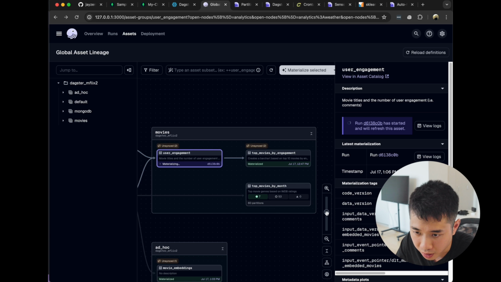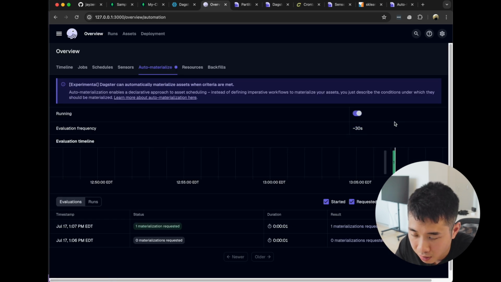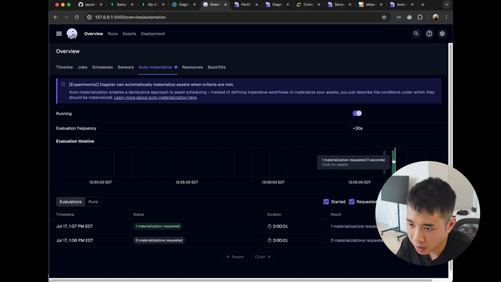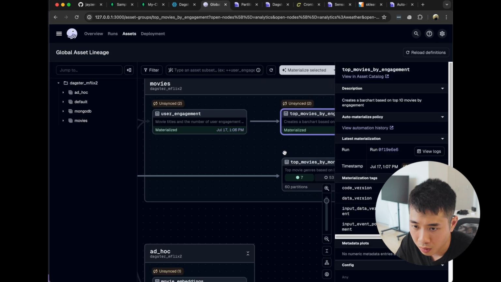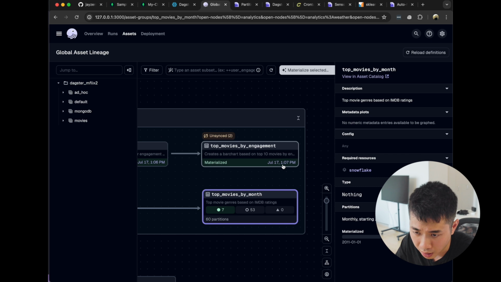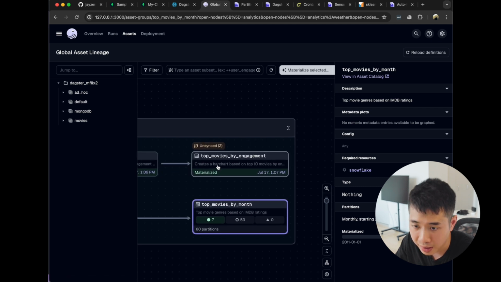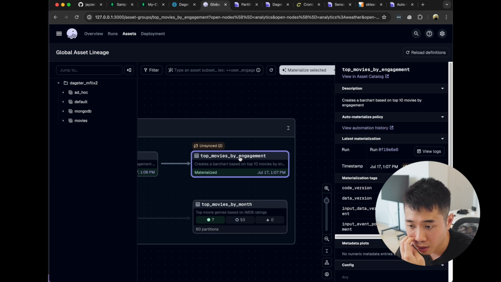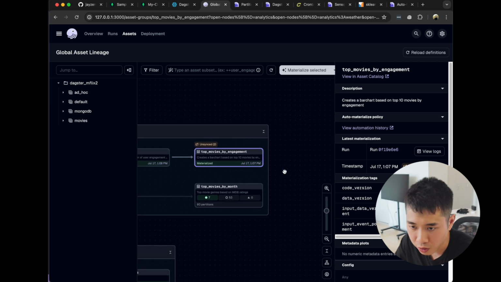So once this is completed, okay, it's working. So after 30 seconds, the auto-materialization policy will say, hey, there was a change that happened upstream. Why are there no changes yet? So one materialization requested here. Yep, and so this was run at 1:07 p.m., which is 1 minute after this. Although I didn't manually run this, the auto-materialization policy will declare that this data asset needs to be updated. So this is really cool.